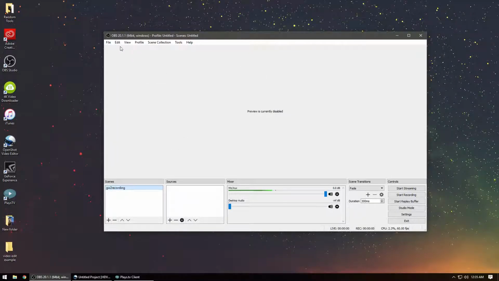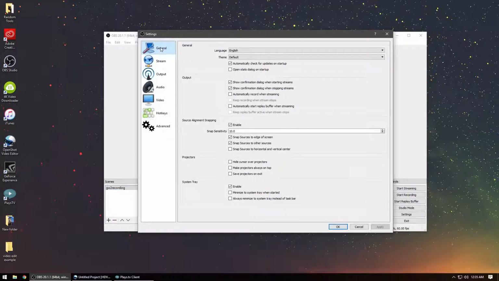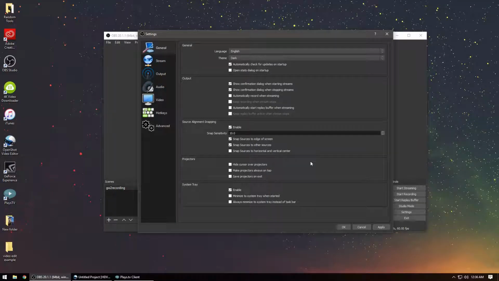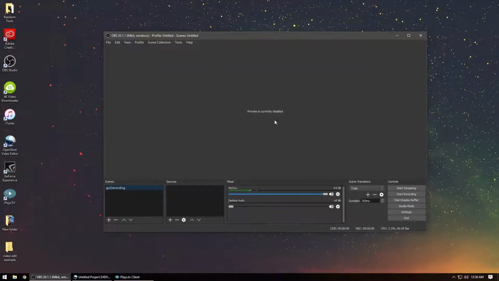The first thing that I'm going to do, I'm going to go to File, Settings. Under General, I'm going to switch this to a dark theme because this bright screen hurts my eyes. Much better. You don't have to do that if you don't want to. I just prefer this.